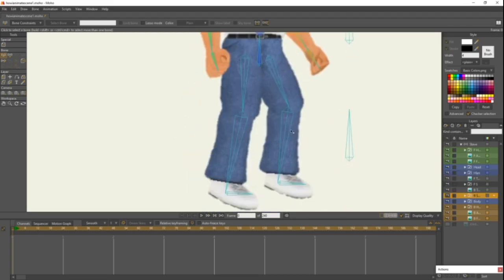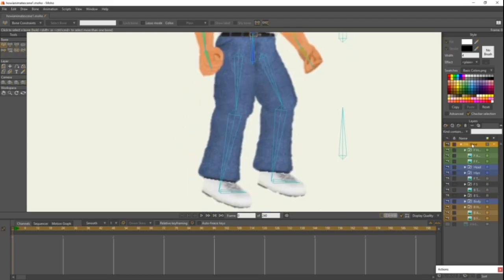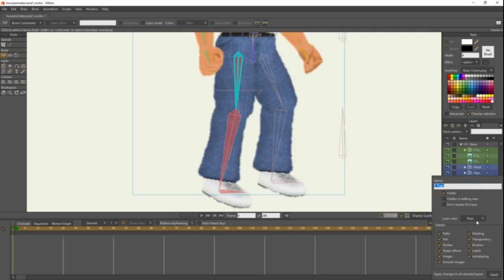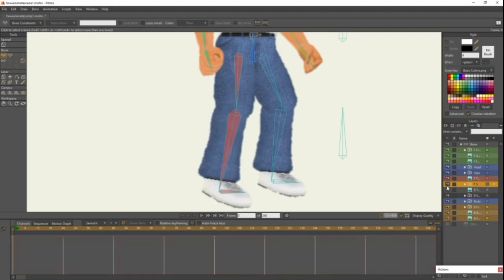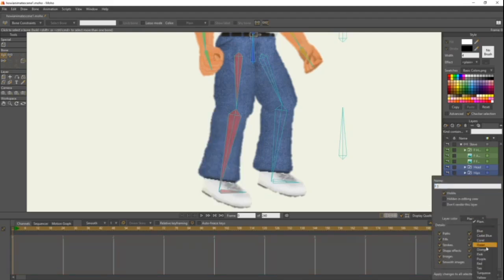And now we just have to do the legs. So come back up here to your bone layer. Select the upper leg, the shin, and the foot bone. And we're gonna color this one. We already have orange. We're gonna make this red. So that's all the front leg items. So we're gonna color this one red. Front shin. Color this one red as well.